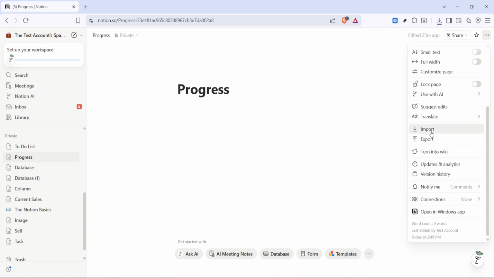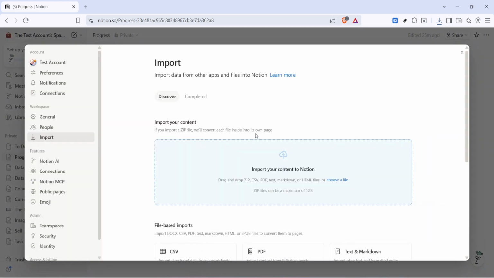Import is designed for bringing content into Notion from your computer or other sources. In this case, we'll bring in a PDF directly from your device. Next, click Choose a File.